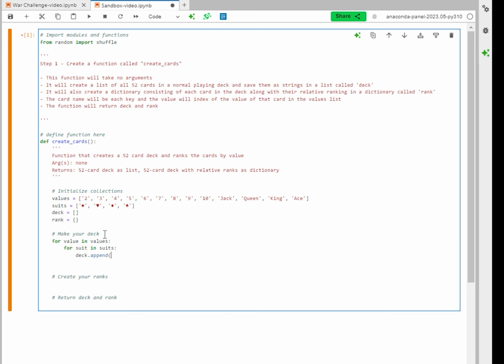We're going to concatenate a string by taking value plus the literal string space of space. Make sure you have your spaces inside of the quotes. This will only work if you have spaces around the of, because we're going to use the split method in a little bit. So make sure you have spaces around of. And then we're going to add suit. So value and then of suit. That is going to be the string that will be appended to our deck.